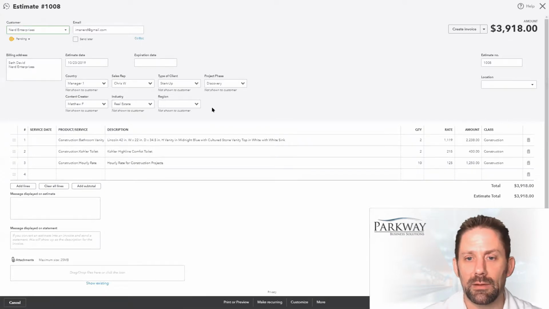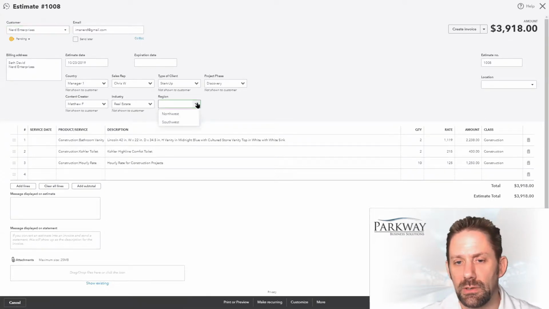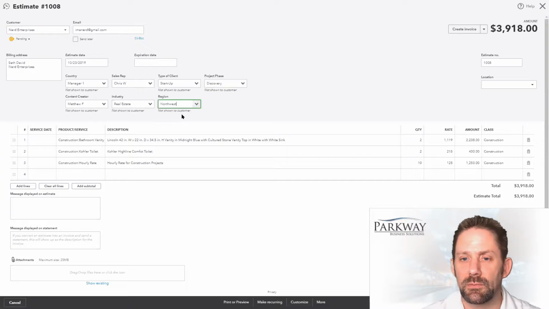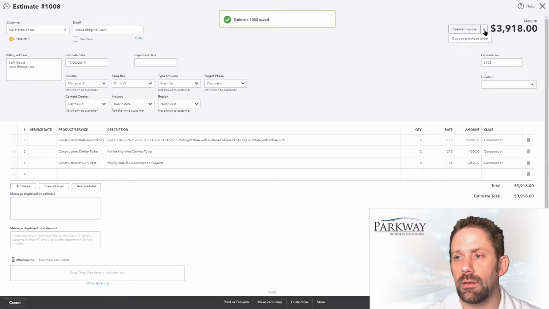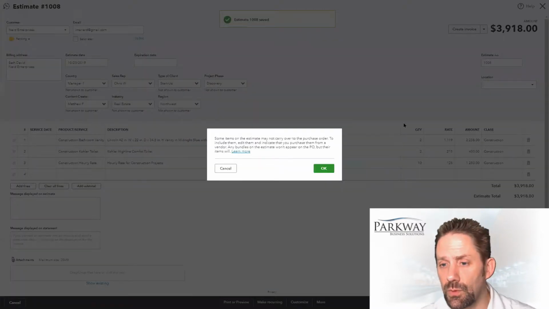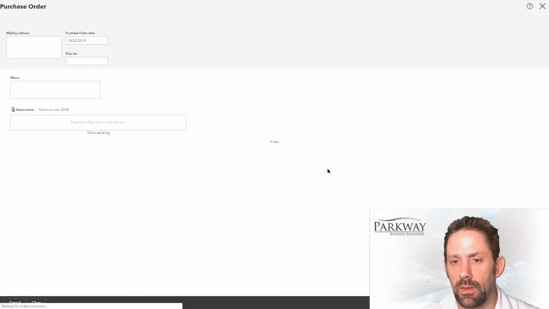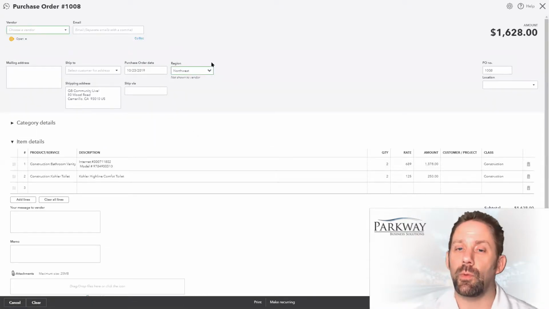We're back here. Let's go region, and let's set Northwest, okay? If we come in, we'll hit save real fast to lock that in. Now we'll go copy to purchase order. You're going to see that that's going to transfer forward.